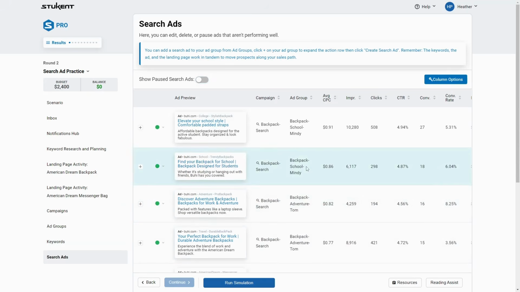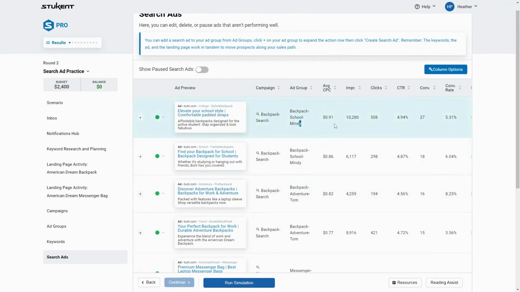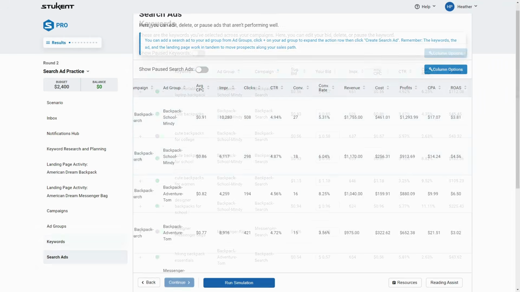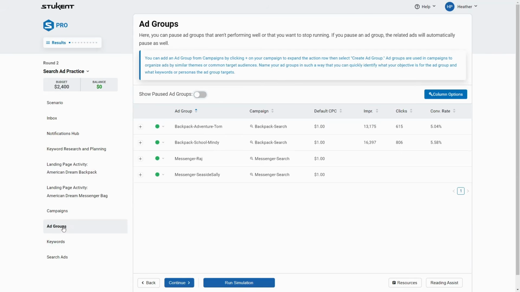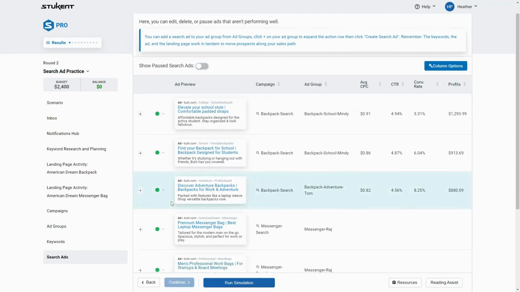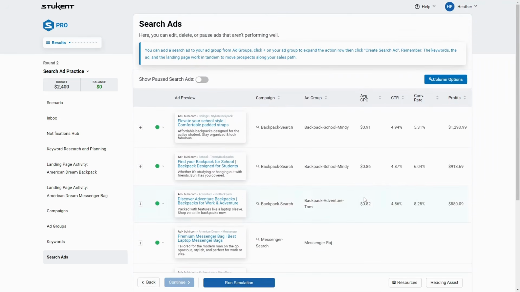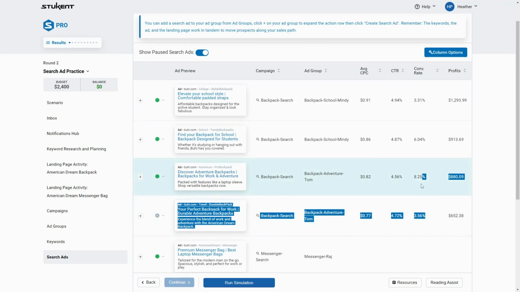And then once you're done with that, you'll go through and check on your ads. So here I have all of my ads, and I may want to reallocate some of these. As you can see here, I did end up pausing some of my other campaigns and ad groups. You can toggle your paused search ads on and off so you can see what you have there. I ended up pausing this one for now, where I had the backpack search for Tom, because this was not as successful as my other one.